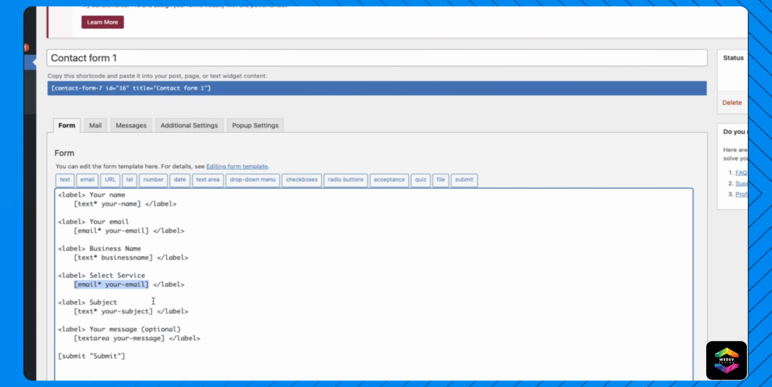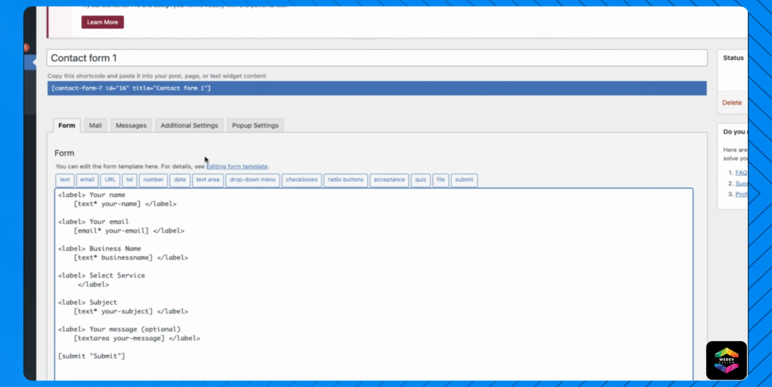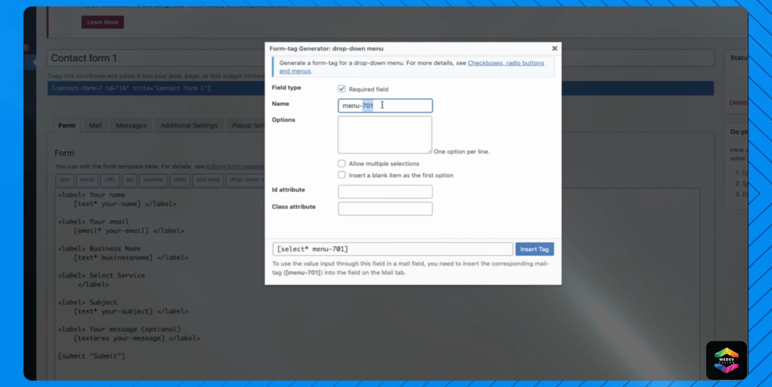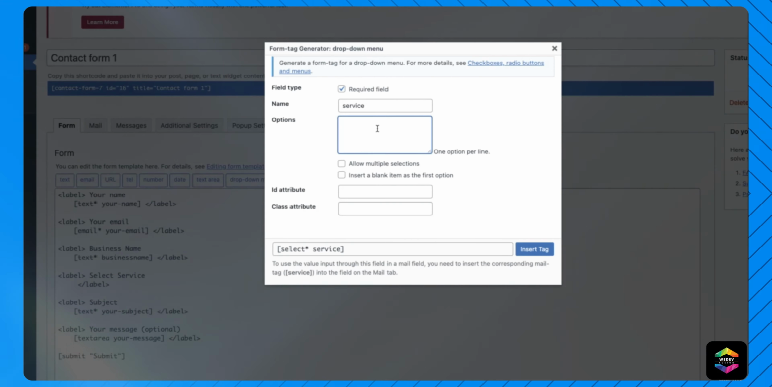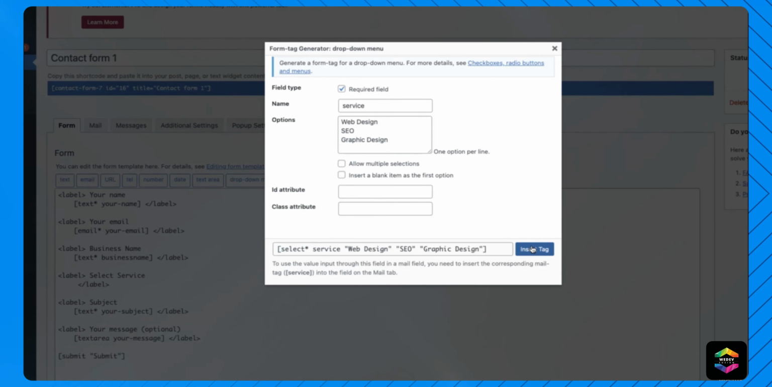Once this is added, we are going to work with the service. Let's select it and get rid of it, and now we need a select box. For that, look for the drop-down menu, click on it, and here it is. Now make the field required, and we're going to set the name to be service. Here you need to give the options, one per line. First is web design, then SEO, and the third one is graphic design. Now you can hit insert tag.